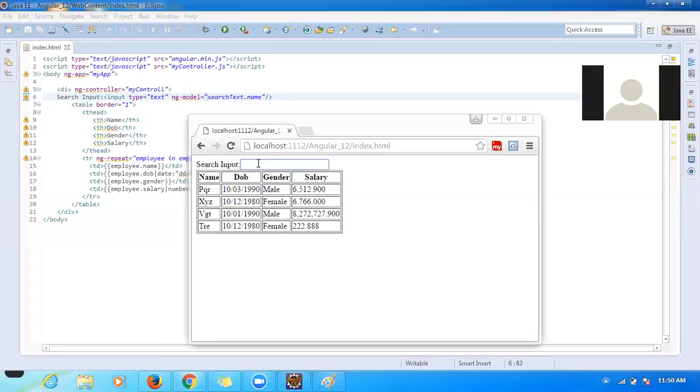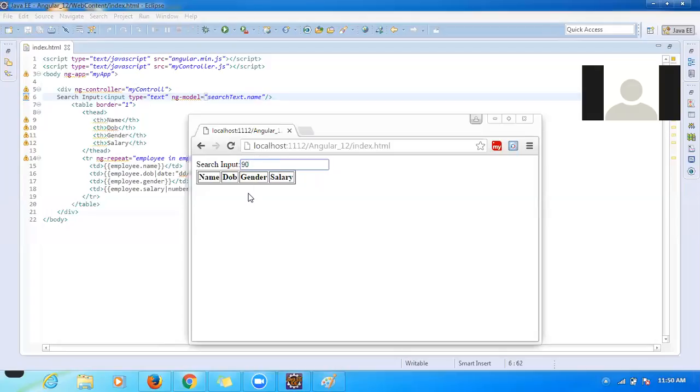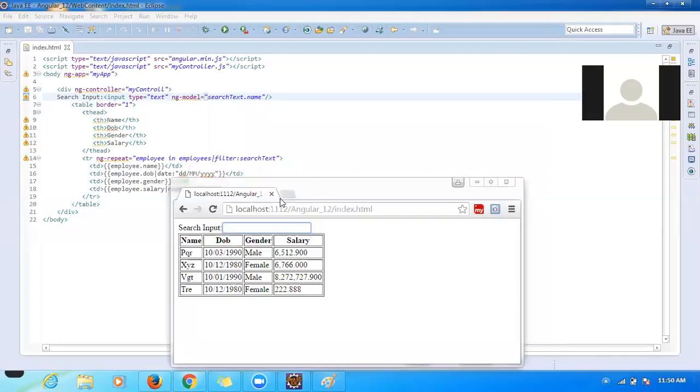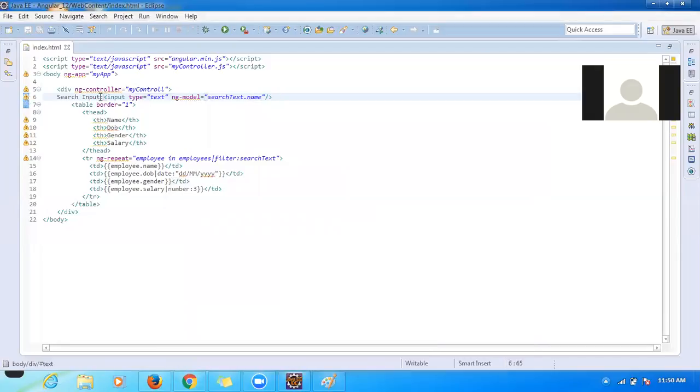Okay, now let me type 90. So are you getting any records? No. Why? Because as part of the name column, you are not seeing any 90, correct? That is the way we can minimize the filter to a specific column, by just mentioning the column name over here. Okay, so this is the one. Let me remove this filter.